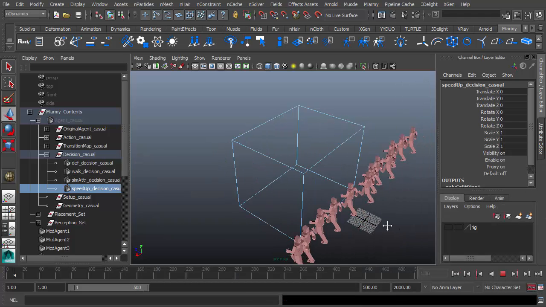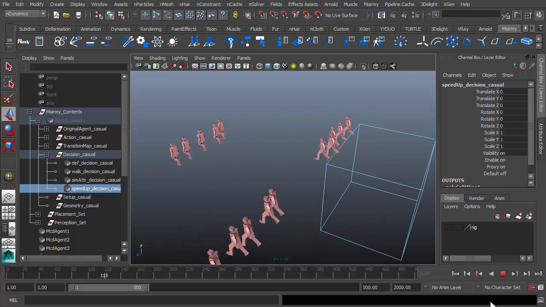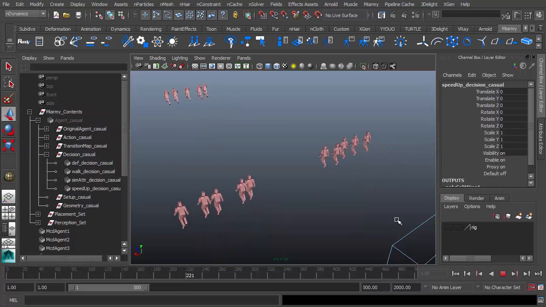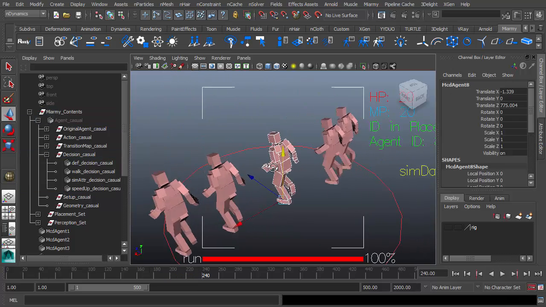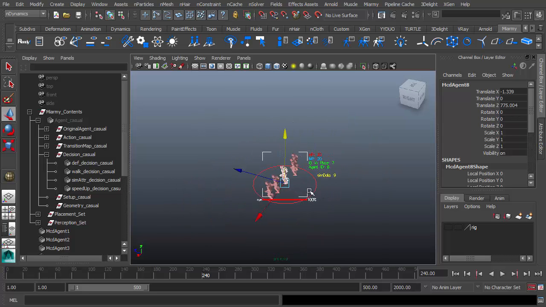You can see that the agent walks, and inside this bound it will start to run, and it will not stop running. It will keep running unless the sim data is changed to 0.